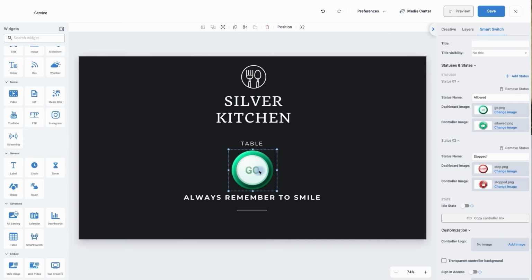There we go. Now on the right-hand side, because the Smart Switch was the last widget I touched, my settings have automatically changed to Smart Switch. Under a title, I'm going to call it Service. If I come down, I can choose to have that label on the controller, so what the customer would see, or the dashboard, what the kitchen staff would see. For this video, I'm going to tick it on both so you can see it. And there we go, we can see Service just there.